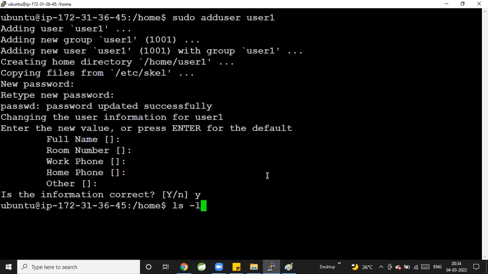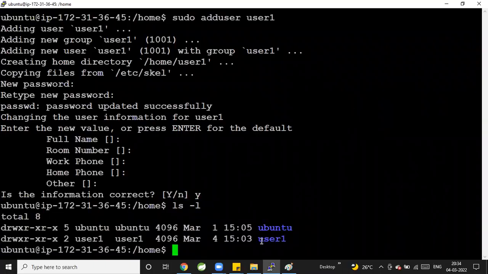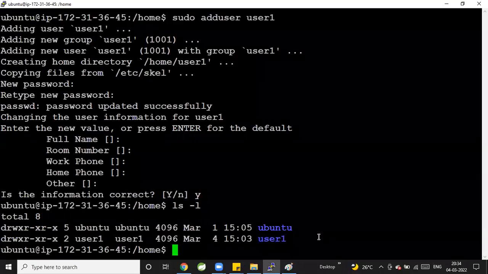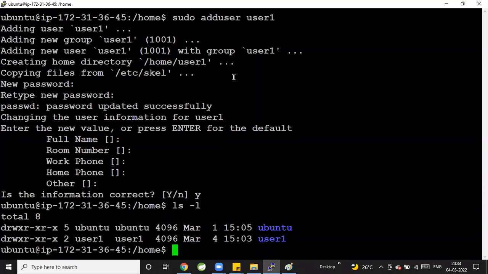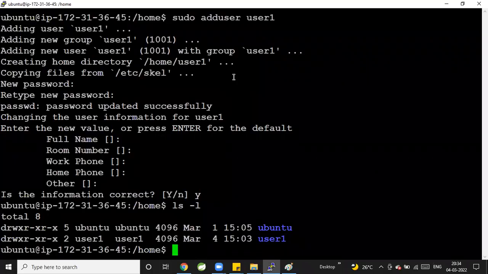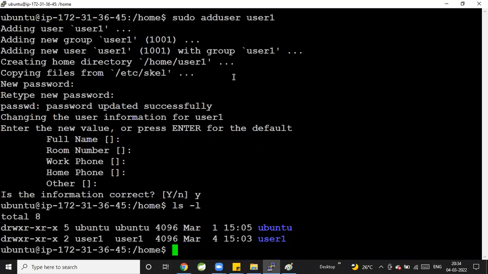Now ls -l command. Can you see that for user1 also one folder got created? That means I have created one user with the name user1. The password is User1@123, which I have given. So that user also can log in into this machine. If that person knows his credentials, the IP address and the private key, that person also can log in into my Linux machine. So do you understand how to create a user?